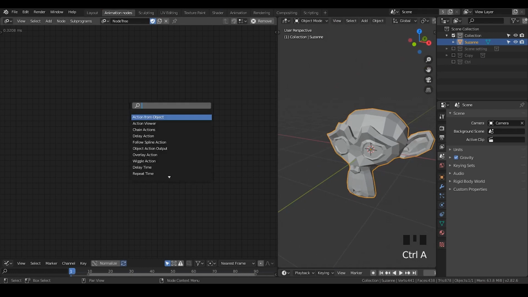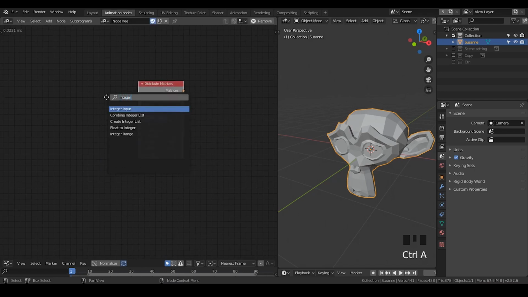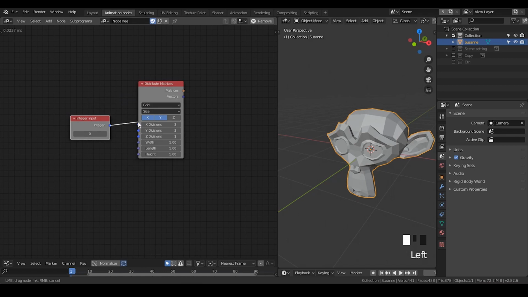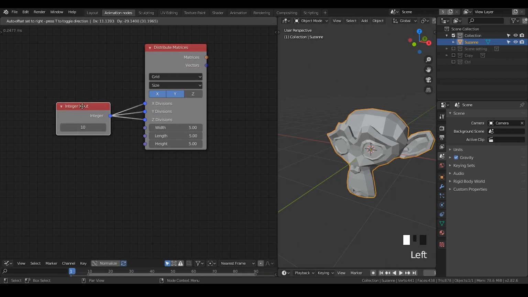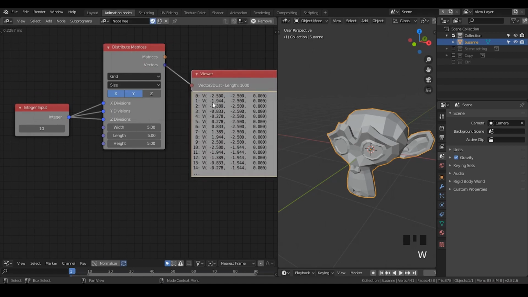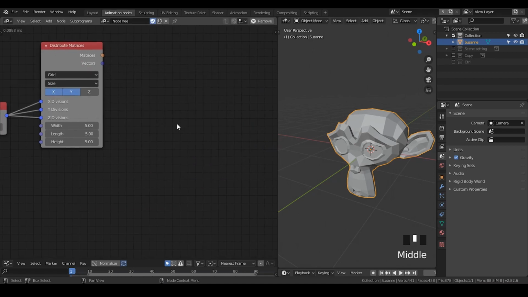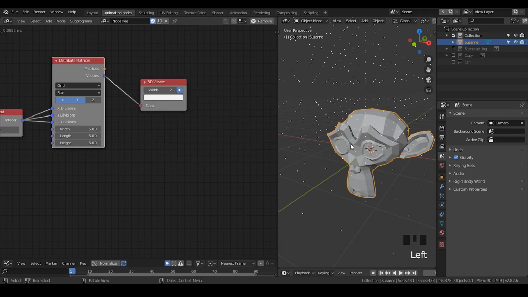Next step is simply to start what we have done in the past. So let's firstly distribute the matrices, and then let's take an integer input. Put the divisions like 10. So we're generating 100 vectors already. Actually 1000, yeah, it's 1000. And you can also observe our vectors being generated.